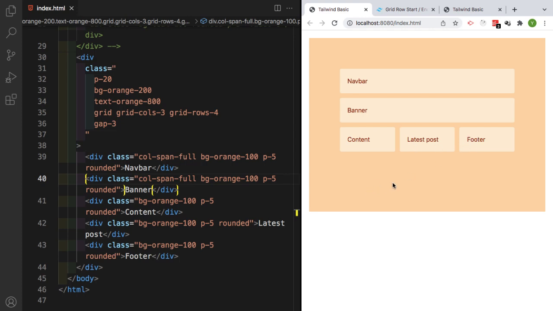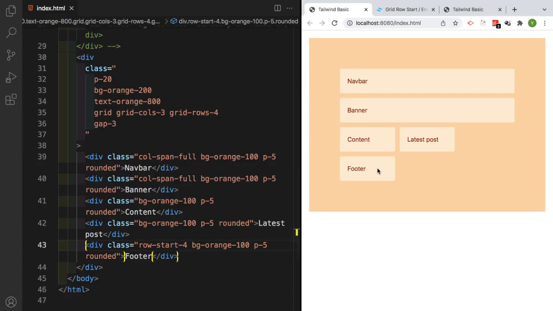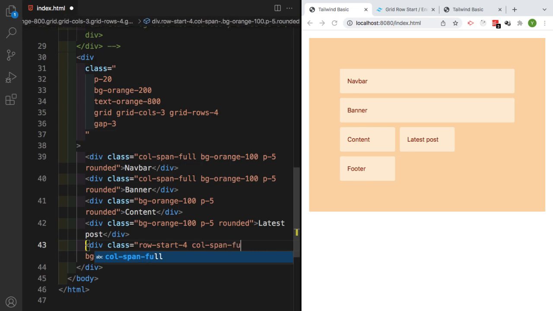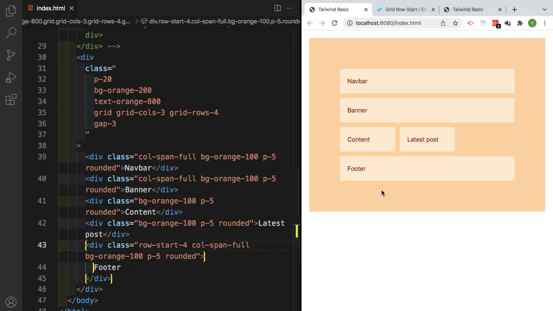But before that I need the footer on the 4th row. So what I can do is write row-start-4. Okay, it will start from the 4th row. So if I save this, refresh, now the footer has come to the 4th row: 1, 2, 3, 4. Okay, 4th row. Now I want my footer to also go on full space, so col-span-full. Okay, save this. Now the footer is also occupying the full space, but this content should be occupying 2 columns and the last one should go for the latest post.